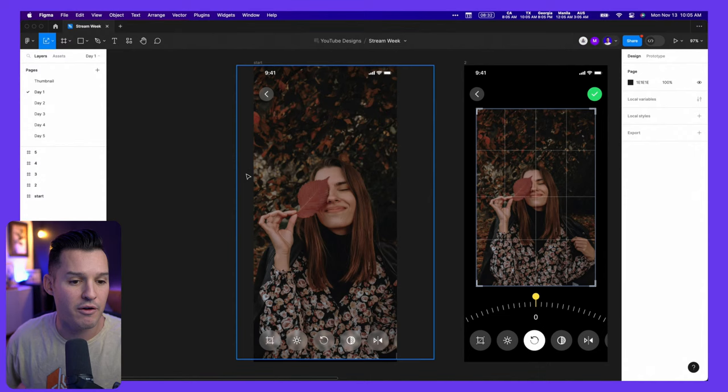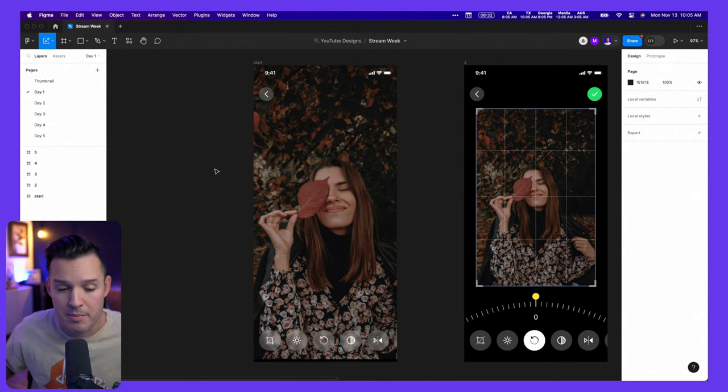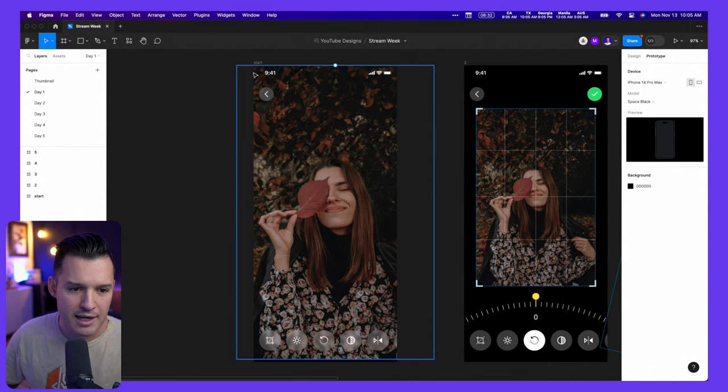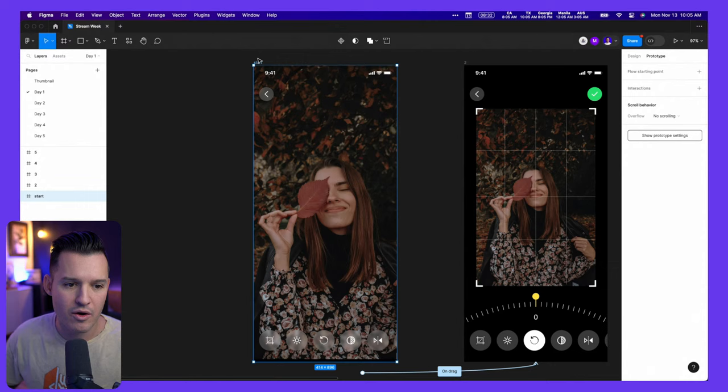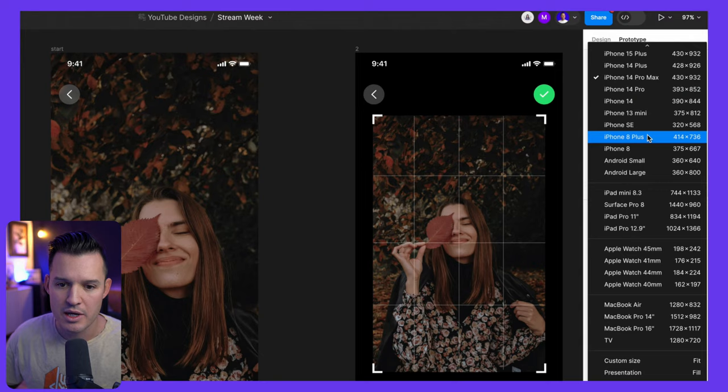All right, let's do some basic prototyping stuff. I'm going to head over to prototype mode here inside of Figma. And let's see, we might as well just get this right really quickly. We have a 414 by 896, and we are currently prototyping inside of iPhone 14 Max. So let's keep it like it is for now, that's fine.